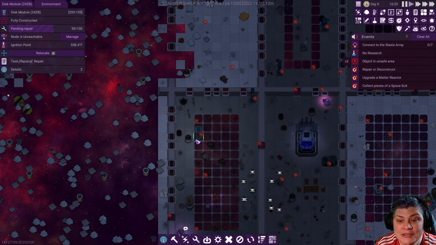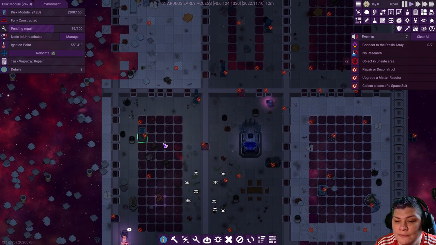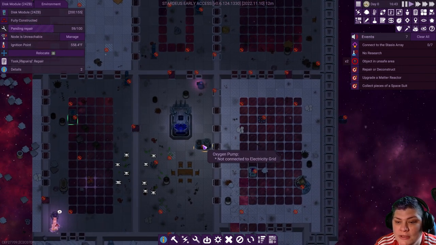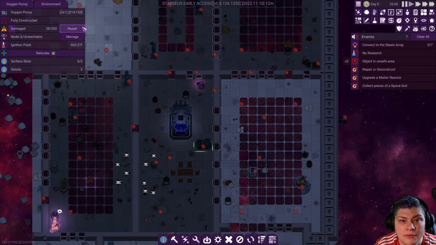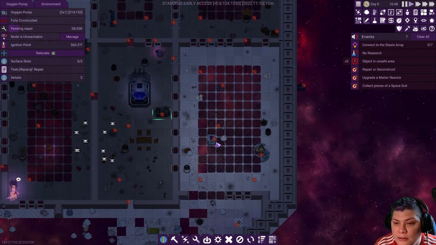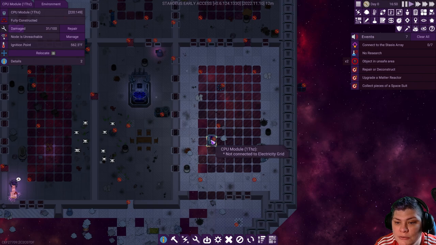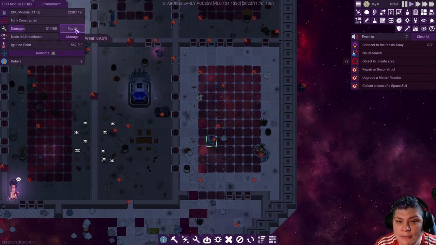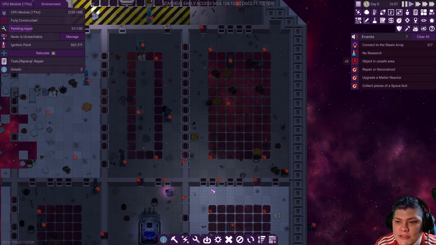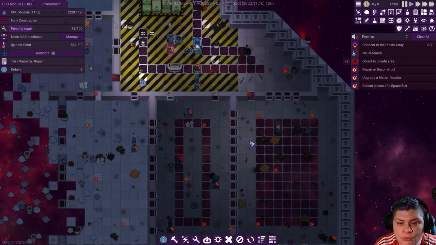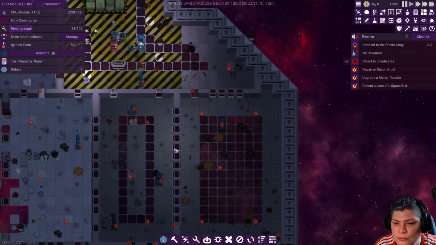So anyway, this is a disc module that I will desperately need here for research. So I'm hitting on that for repair. This is an oxygen pump that needs to be repaired. This is another thing related to our research capability, the CPU module. So I'm gonna go ahead and repair that. And all these things are getting repaired. I will eventually move to one room.